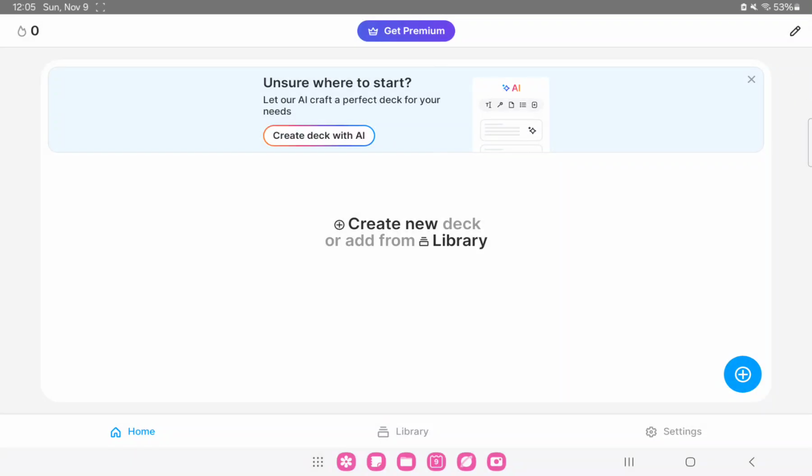Hello guys, in this video I'm going to show you how to set the appearance on the Noji application.